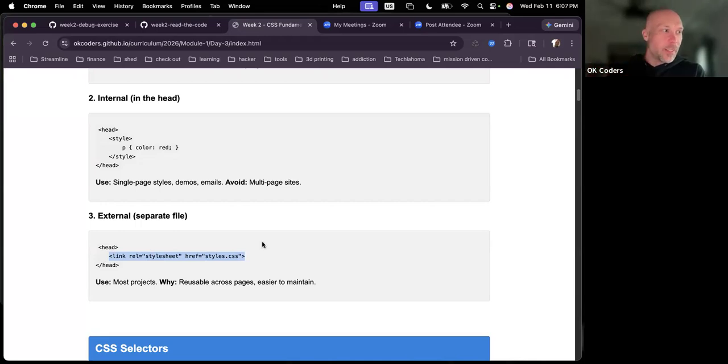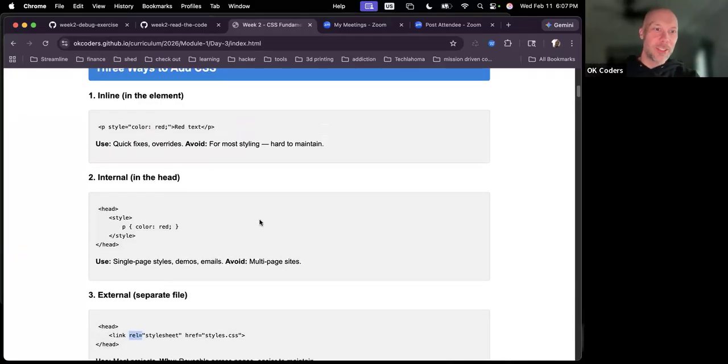And I'll show you this in VS Code here in a minute. This one has an attribute called rel, which is relation. So its relation is that it's a style sheet. This is really the only time you're going to see this rel right here. I don't think it's in anything else, and I don't think I've ever seen it anywhere else. So those are the three places you can put styles.